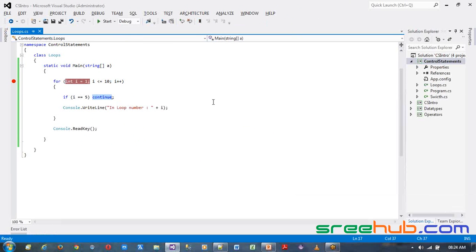And we have one more thing called return. Now return, if you remember from our methods, we talked about return types. Whenever you have a return type, you should always mention return and some variable.